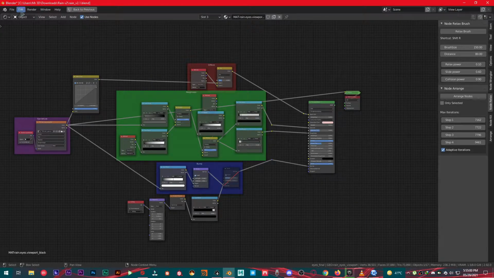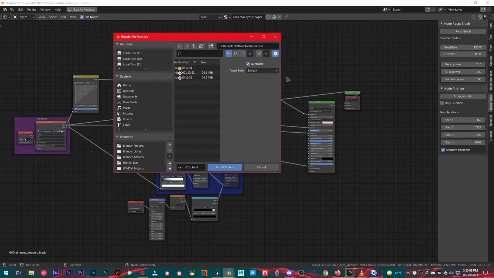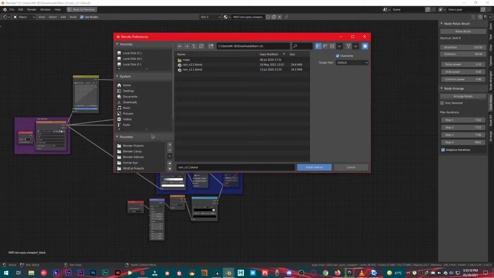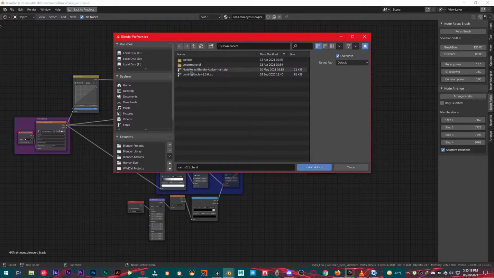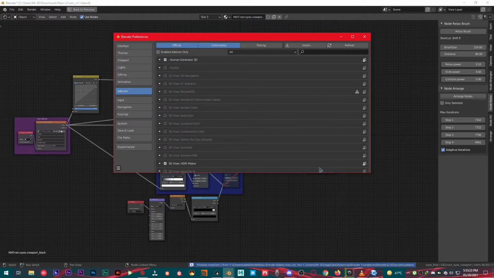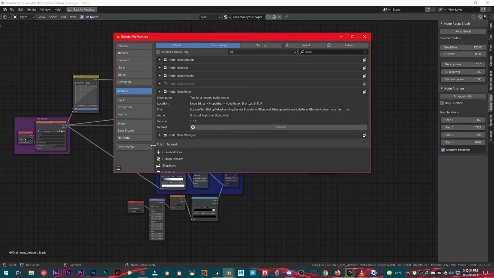Alright, first of all, go into the Edit, Preferences, Add-on section, click on Install Add-on, and find that wherever you have saved. So in my case, I have saved it right here, Node Relax add-on main, and then click on Install add-on. It's gonna install it, and type in Node Relax. Here it is. Make sure it's checked, and then save preferences.